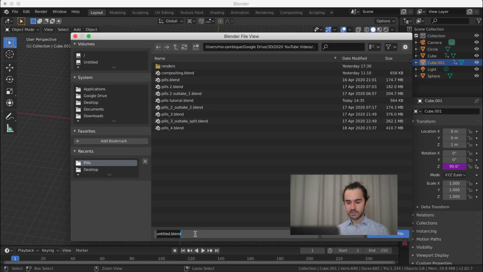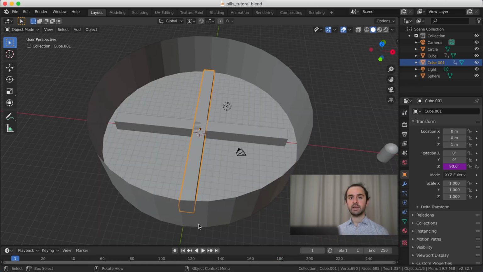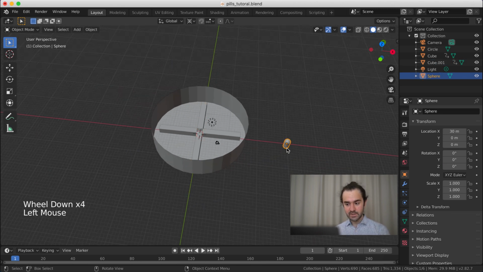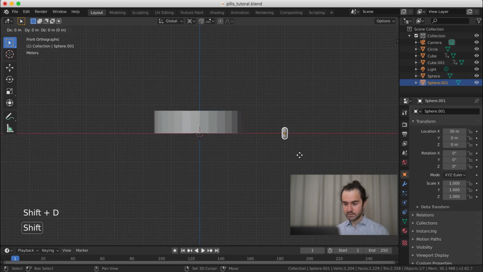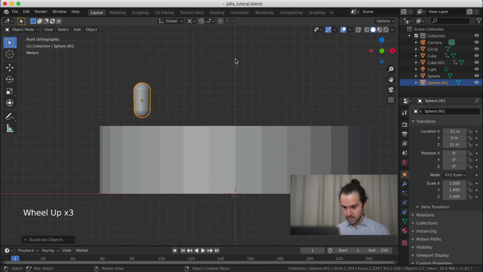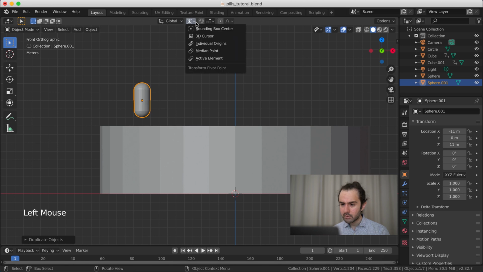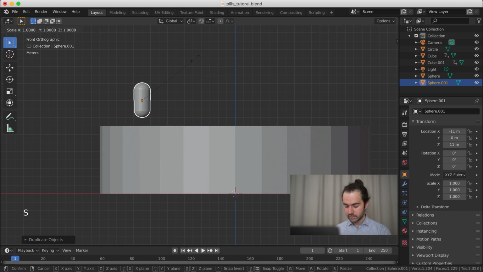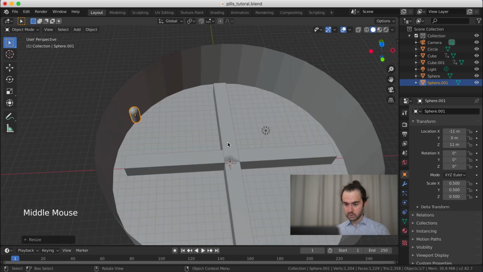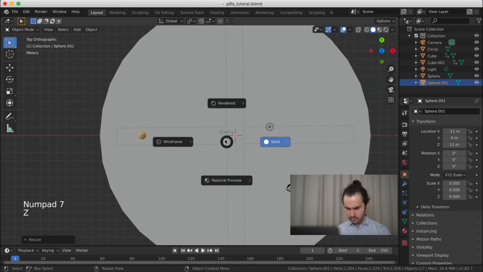Let's save our progress so we don't lose anything, and let's create a few thousand of these pills to make it more interesting. I'm going to leave this here in case we have to go back and make some changes. So I will duplicate it with Shift D and move it over here. It's way too big, so let's scale it to, first let's move this pivot point back to median point and scale it 0.4. And scale it 0.5. Now we have a good sized pill.